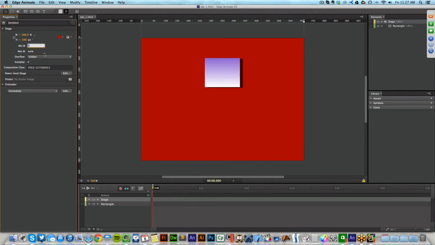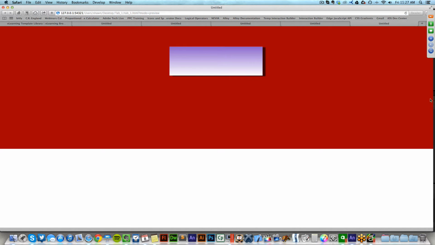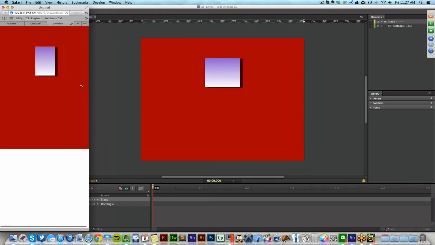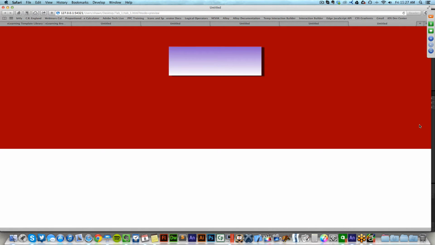So for the minimum width, I say, okay, it's good, but I don't want to go below, let's just say 400 at this time. So now if I hit Control-Enter, it's not going to go below 400, which I don't think my browser even goes below, but it's not going to go below 400.